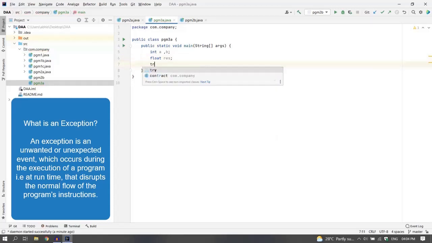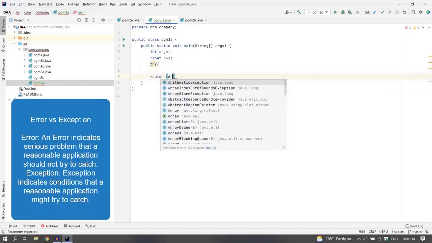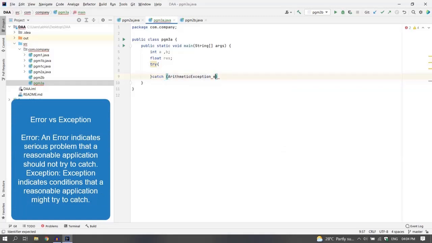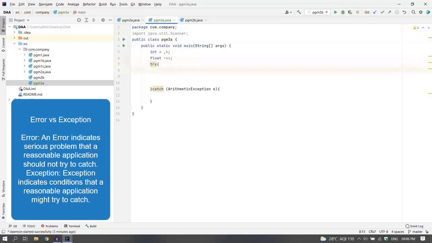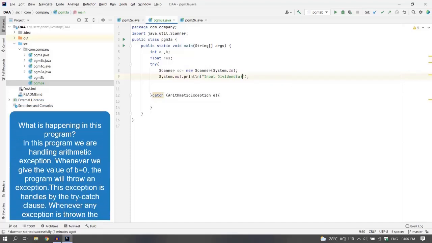So if the code within the curly brackets throws any type of exception, then the program will directly go to the catch clause and continue from there itself. In this program, we are going to get arithmetic exception. If the input b is 0, then we will be getting arithmetic exception. So now we made the scanner class and took the inputs, storing it in a and b.